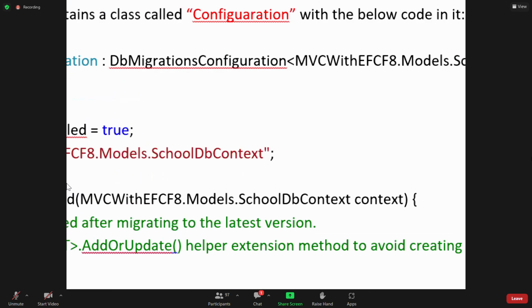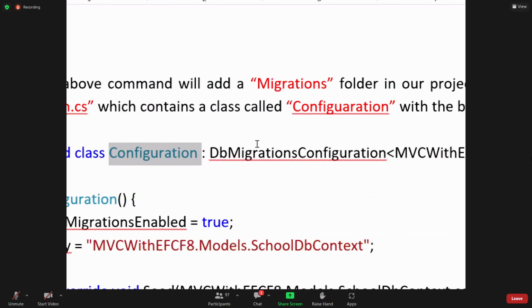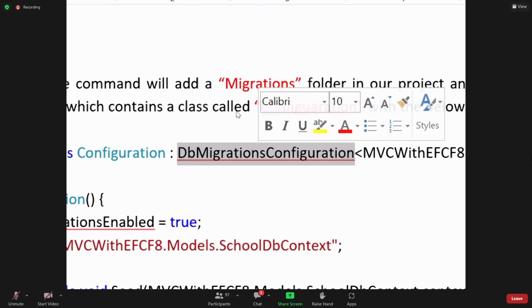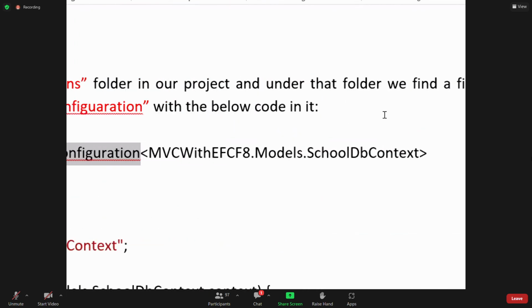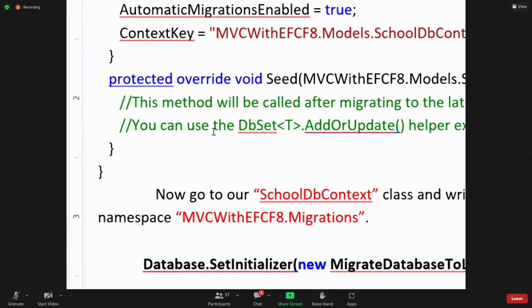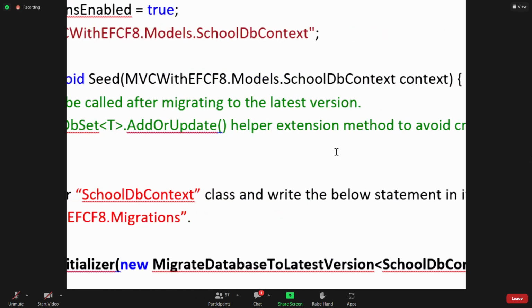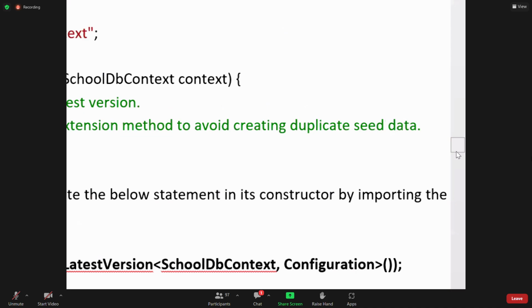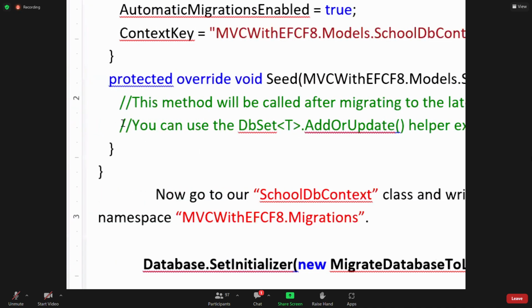What is the code you find in that Configuration? It inherits from DbMigrationsConfiguration using your context class name. Then there is a constructor with two statements in it. AutomaticMigrationsEnabled is true, and what is the context key? This context key is in the database table, remember? It also gives you a Seed method, and it tells you this method will be called after migrating to the latest version. You can use the AddOrUpdate extension method to avoid creating duplicate seed data. Basically, write your seed data here, so you will avoid duplicate records.